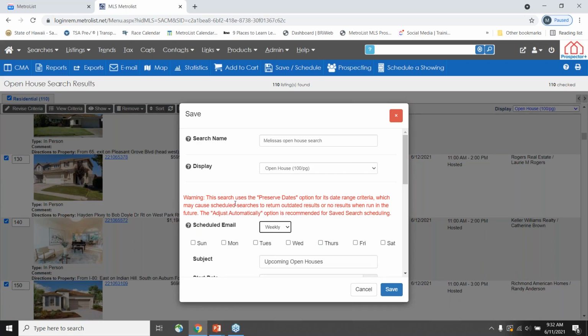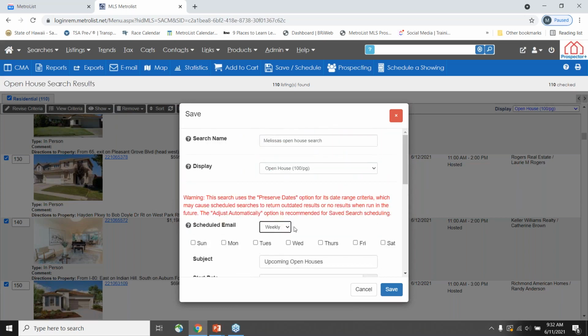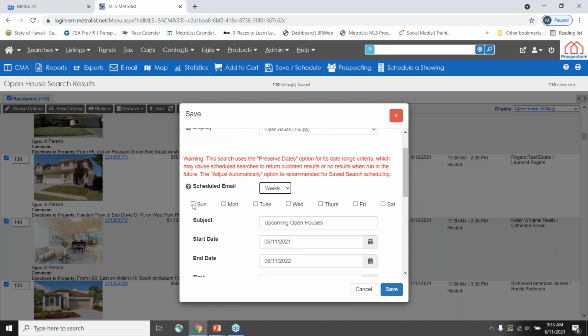It does give you a warning. This search uses preserve dates option for its date range criteria, which may cause scheduled searches to run outdated results or no results. So what I may want to do, and I'm going to show you how to rectify that, is modify that when I go to revise criteria. But yeah, if I decided I want my clients to see this open house list every Sunday and Monday, or maybe every Thursday and Friday before the weekend hits, I absolutely can.